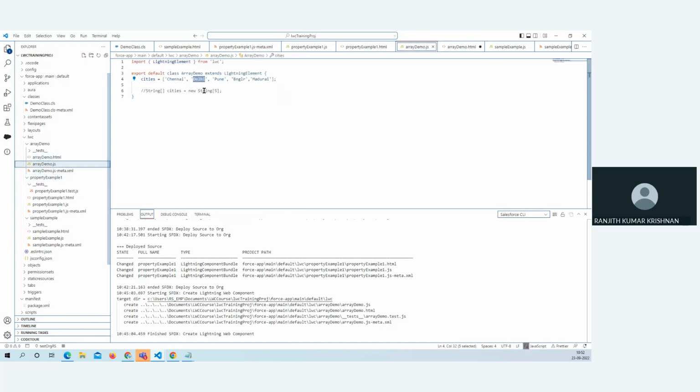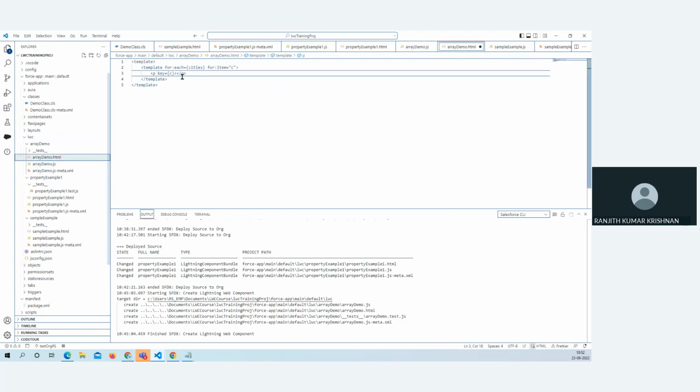Right now, the array is a primitive type, an array of string. In the case of an array of objects, I would refer to the ID here, a.id. Suppose you are referring to an account object, a.id. But now I'm going with C, because that's the only value available here.